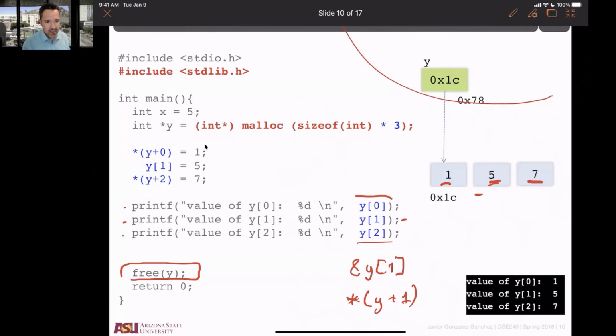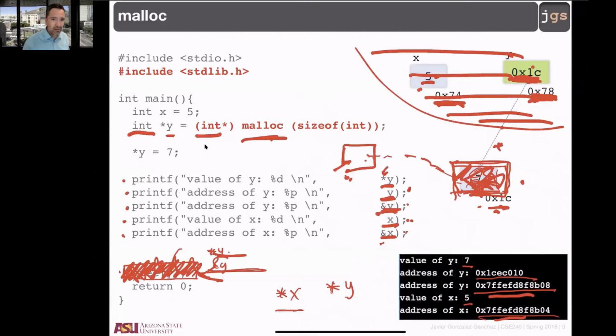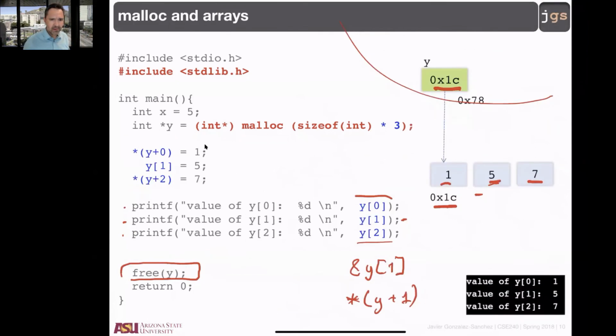Here, it doesn't matter that this one is the address of the first element of an array, or that one is the address of a variable like before. The computer doesn't care. It's like, you want me to free y? Okay, this is y. And this y has the address to an integer. This is the address of something.